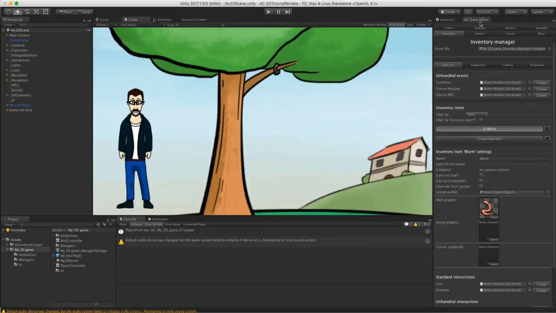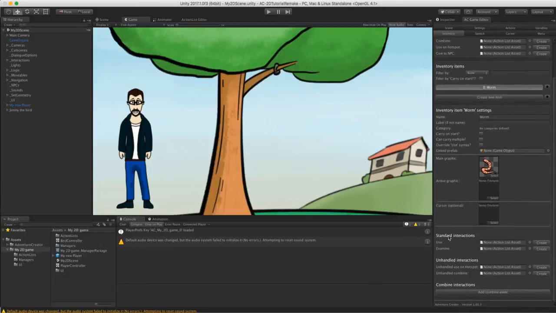We can define what happens when we click on an inventory item within its own properties. We have two standard interactions. We have a use and an examine. The use will run when we left click on it, and if we don't have one defined, then it'll just automatically select it as the cursor. And the examine will run if we right click on it.